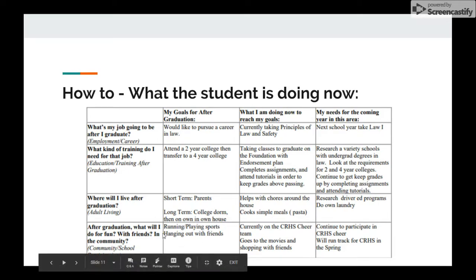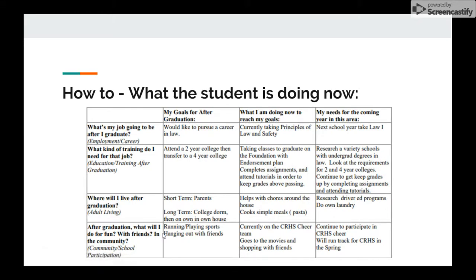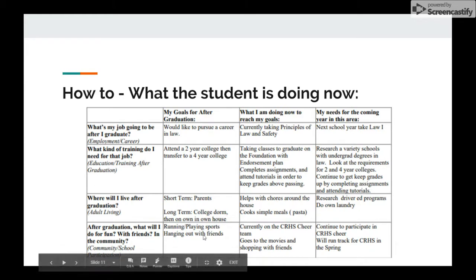So let's look at after graduation, what the student will do for fun. After graduation, she does plan on continuing to run, play sports, and hanging out with friends. Is she doing anything now to help support that? Let's look over here and see.